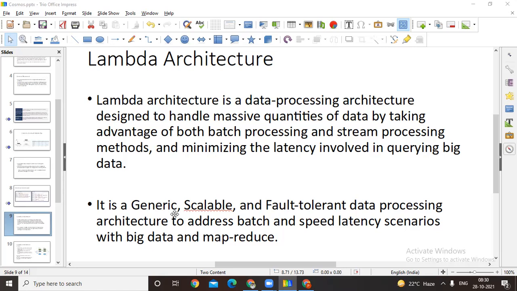Whenever you have a source and you're getting tons of batch data and streaming data, you will use the Lambda architecture, which helps to minimize the latency. It allows you to query the data efficiently, with much higher speed compared to regular architecture. With the help of that, there won't be any overhead on the data storage. It's a generic, scalable, and fault tolerant data processing architecture to address batch and speed latency scenarios with big data and map reduce.